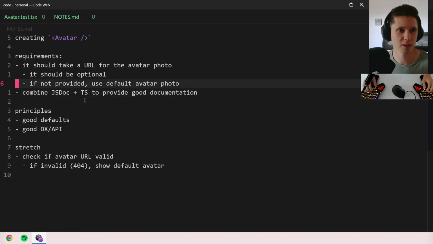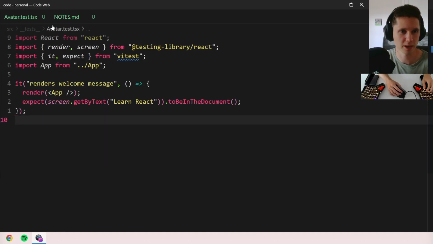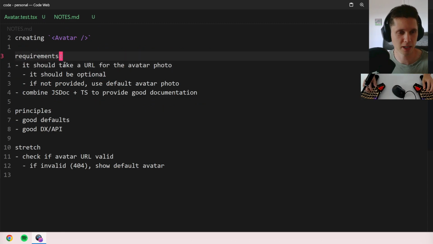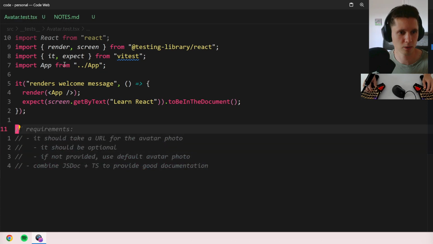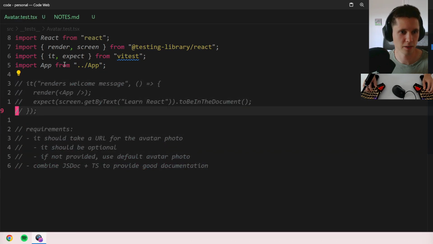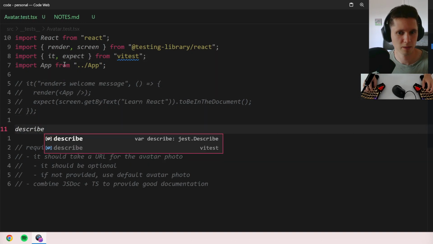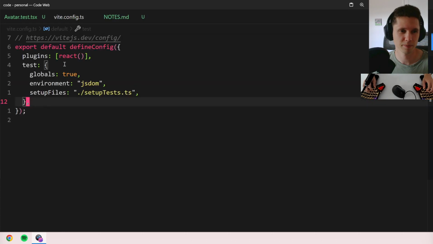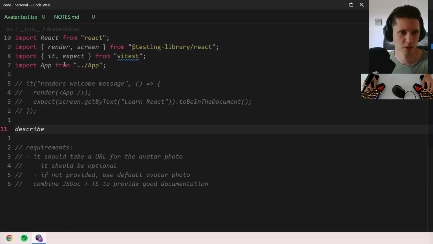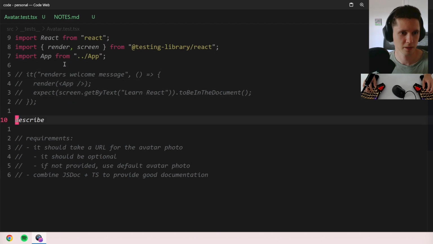So let's go back to our test and let's see. We're not going to be able to write tests for all of this. Comment that out, and let's import describe. Or I think we enabled it globally. So if we go to Vite, yeah, globals is set to true. So theoretically, we can delete this.